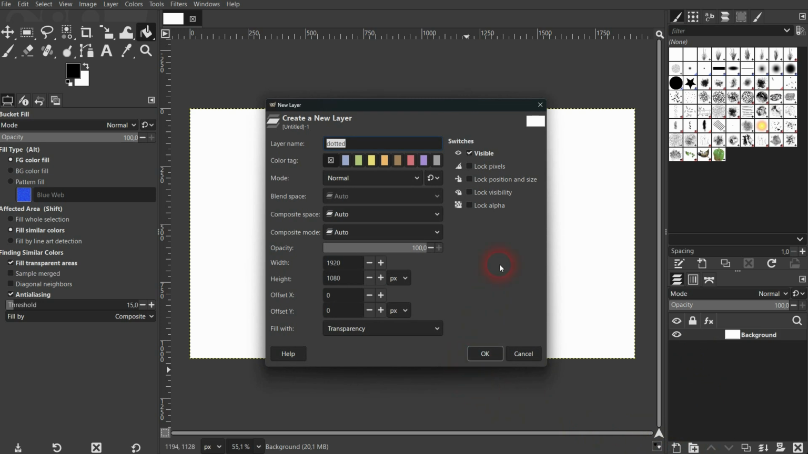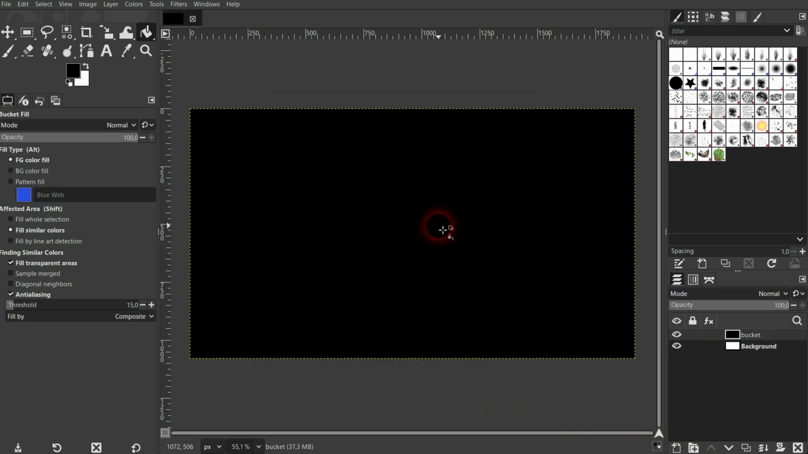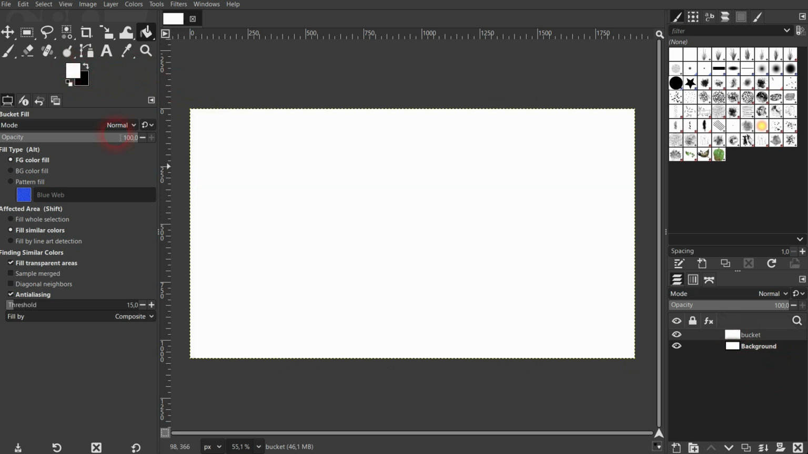So let me create an empty layer. That's usually what we did. It's transparent. Black is my foreground color and I simply left click. Now white is my foreground color and I left click. And this is how we've used it.